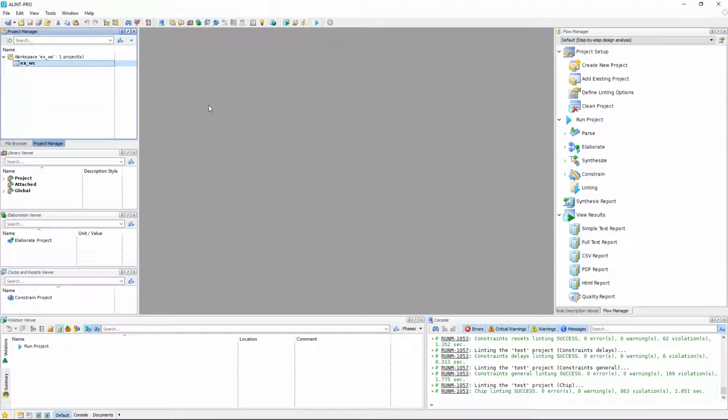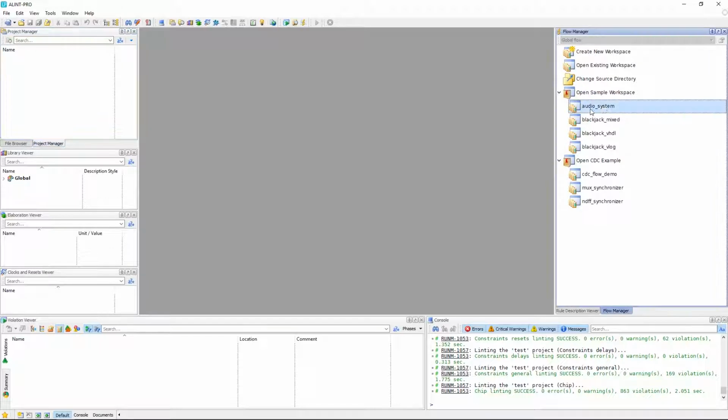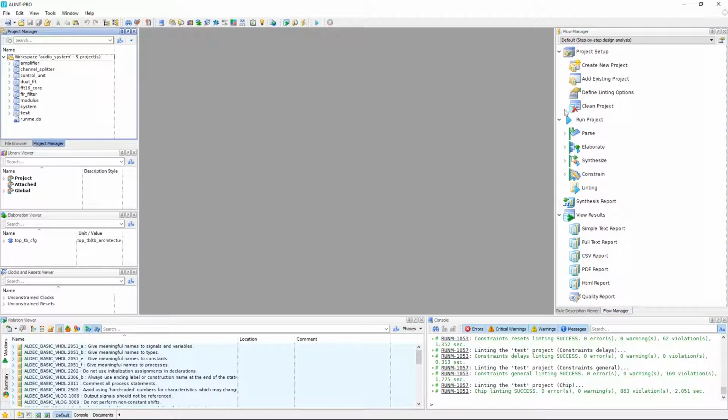Now, a workspace often has multiple projects and files within it, and with that, each project can have different properties. To show this, we'll move on to a sample workspace. Let's first close our current workspace and then open the audio system workspace. We can immediately see this workspace has a number of different projects within it. When these projects were created, they inherited their settings from the global preferences. These preferences can be modified by going to Tools, Preferences.